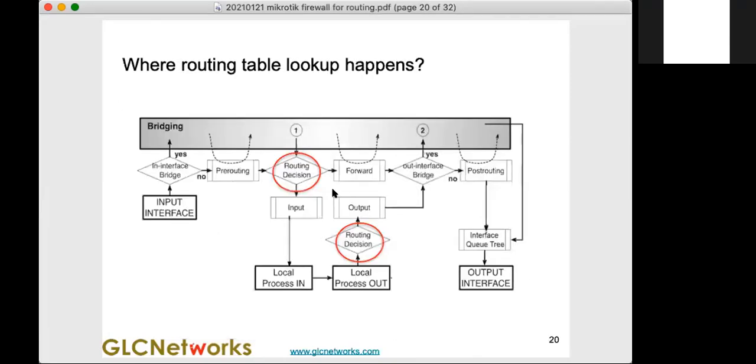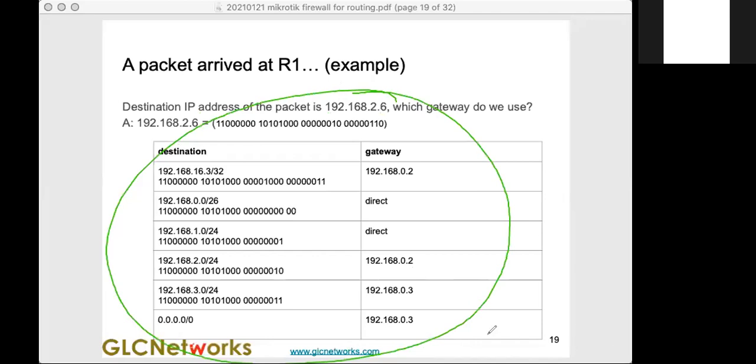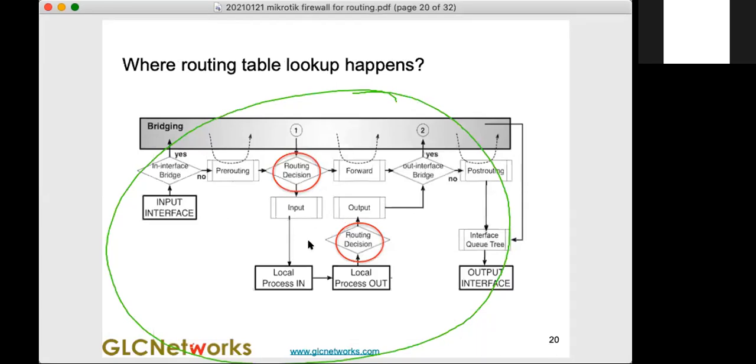Okay, so when the routing table lookup happens, the process of looking for the specific gateway will be done at this stage, if it is input. For forwarding, it mostly happens here. So that's why if you have lots of routing entries, the processing will require more energy.